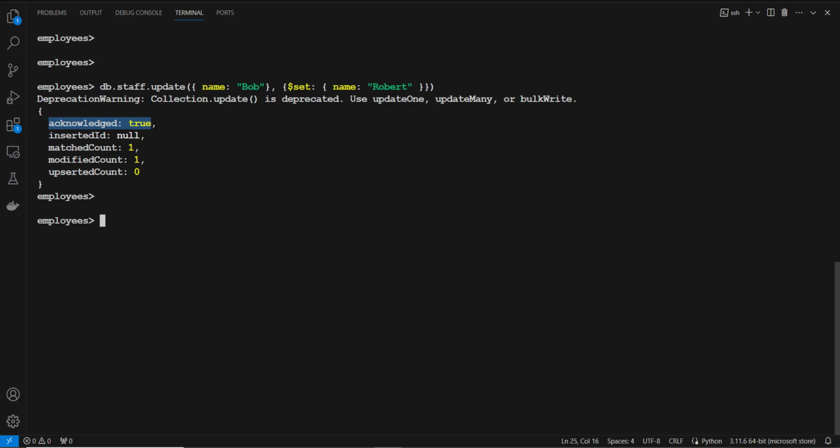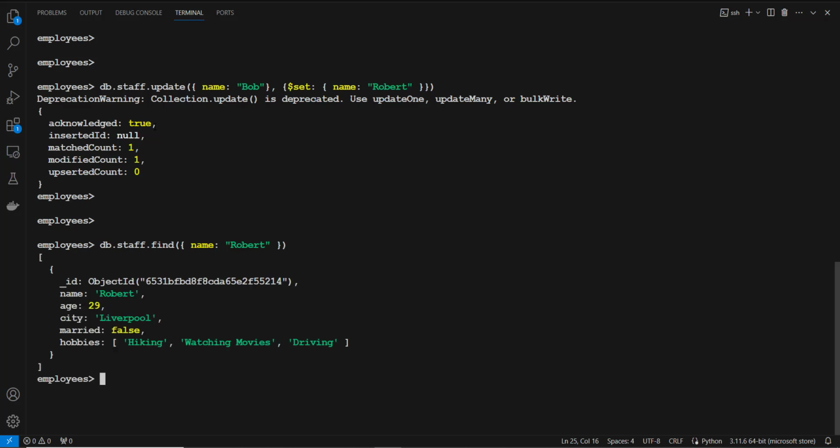Okay, so you can now search for Robert. So once again, you can run the command db.staff.find. So here we are looking for a user called Robert. And here we go. So you can see that Bob has been changed to Robert.